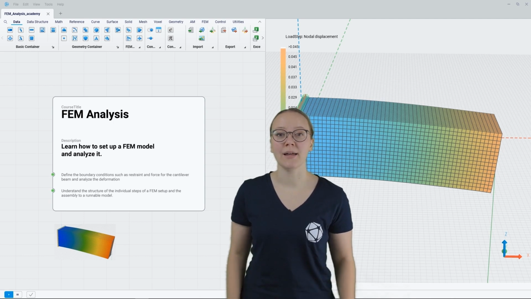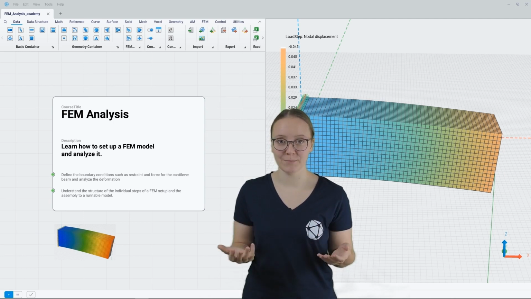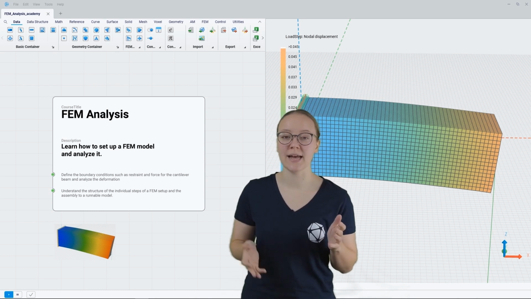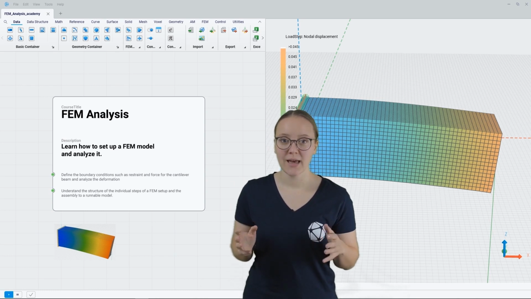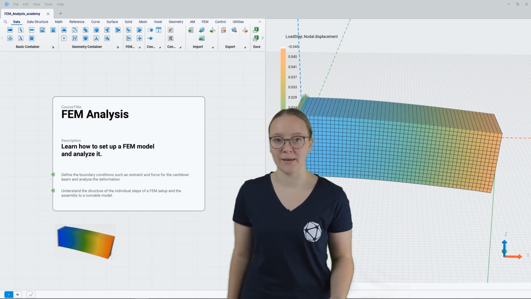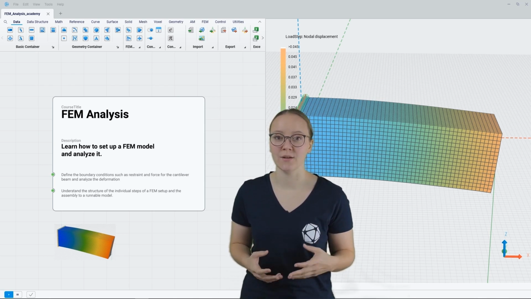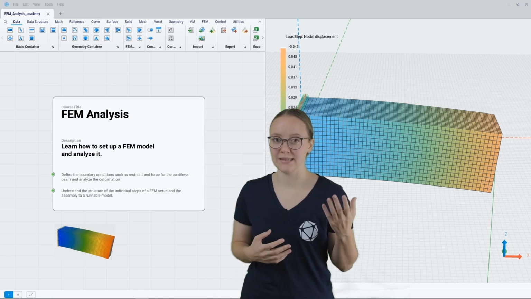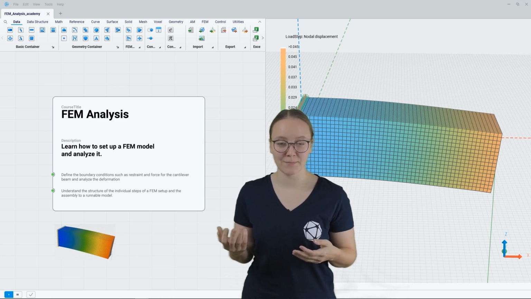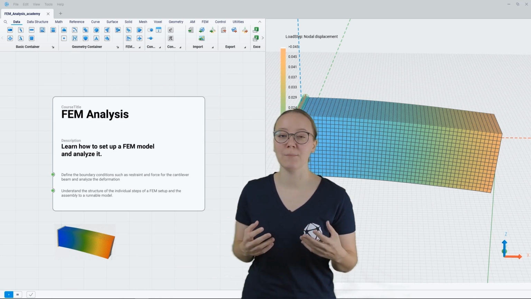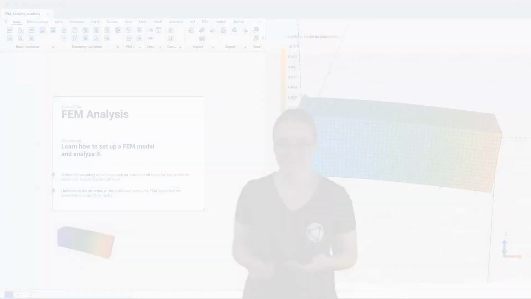You will define boundary conditions for a cantilever beam which has a restraint and a force acting on it, and then analyze the deformation. This will help you to understand the structure of the individual steps of a FEM setup and how to assemble a runnable model.